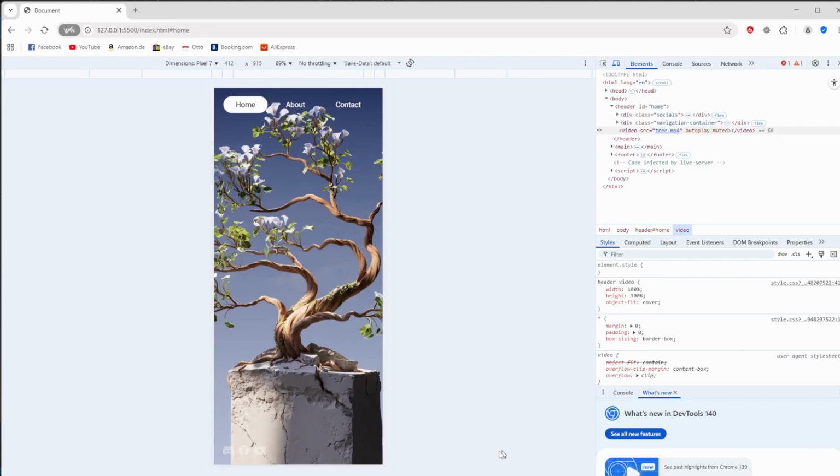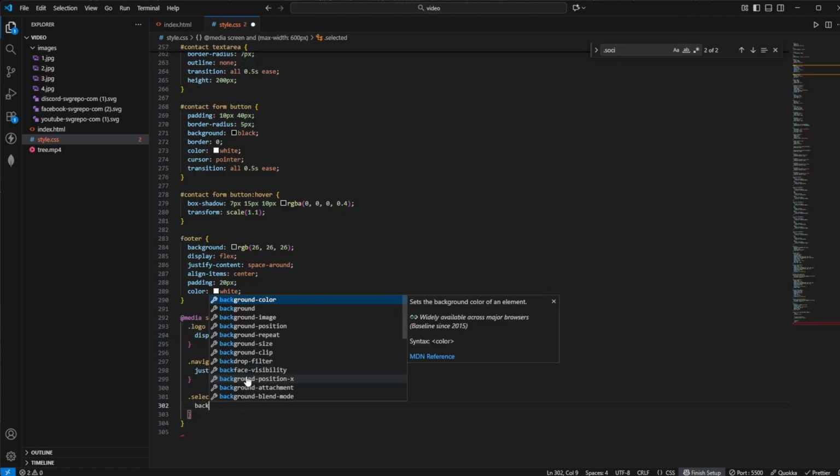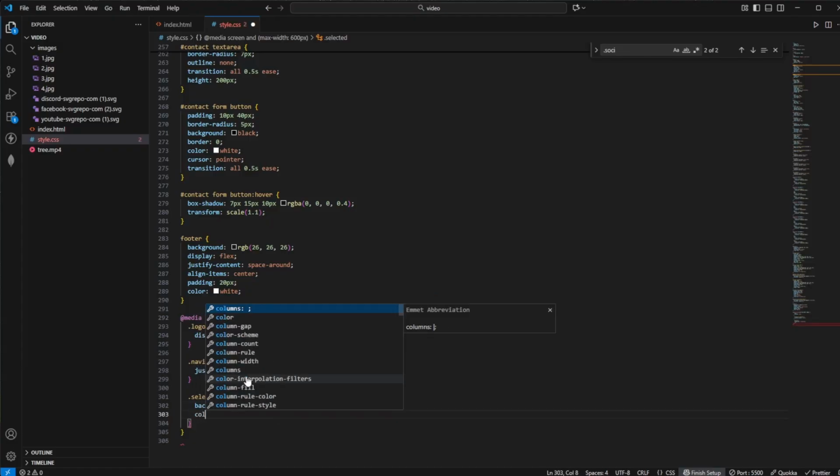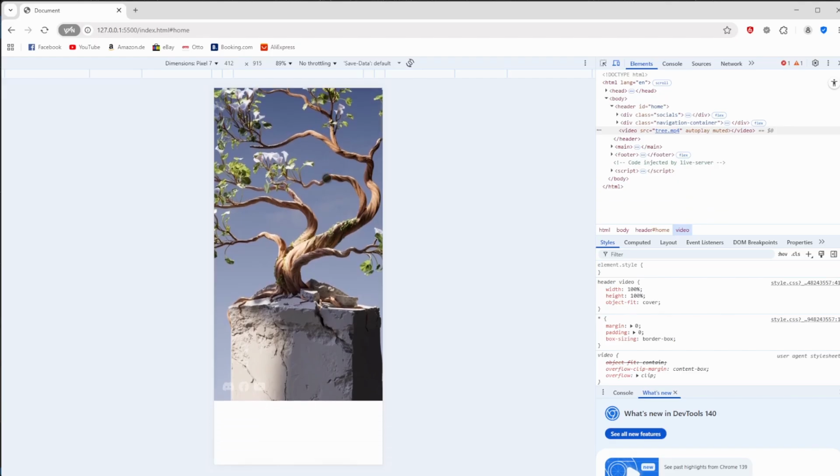Actually, for mobile devices, I also don't really need this background right here. So I'm going to say .selected will basically just have a background of transparent and a color of white. So this one looks pretty much similar. And right now it looks like this essentially.